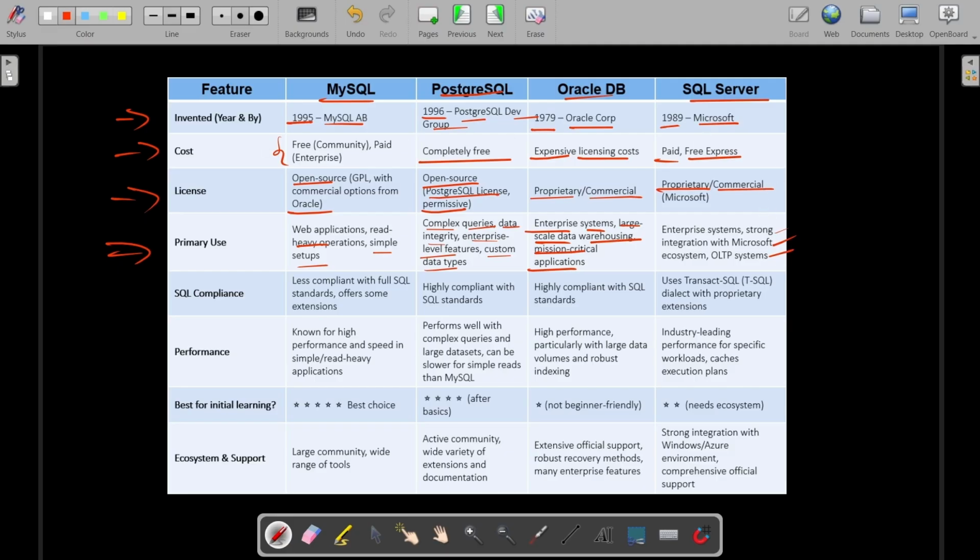So if you can see here, each of these platforms has its own benefit. Like SQL compliance, it's written here: less compliant with full SQL standards, offers some extensions. That means that MySQL almost has everything in it. I guess it has around 90% of everything. Those 10% are exceptions, which can also be fulfilled by using some extensions. And that is what is fully covered by Postgres, Oracle DB, and SQL Server. Okay.